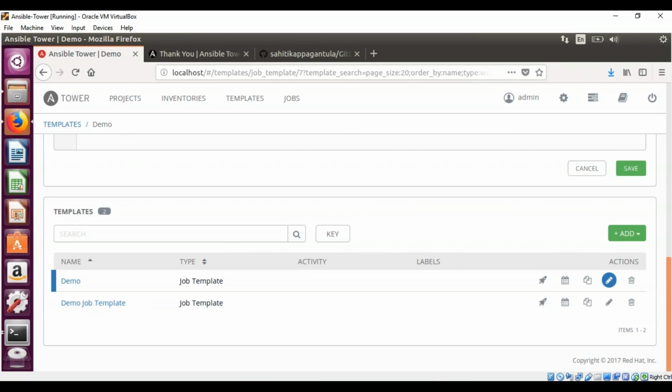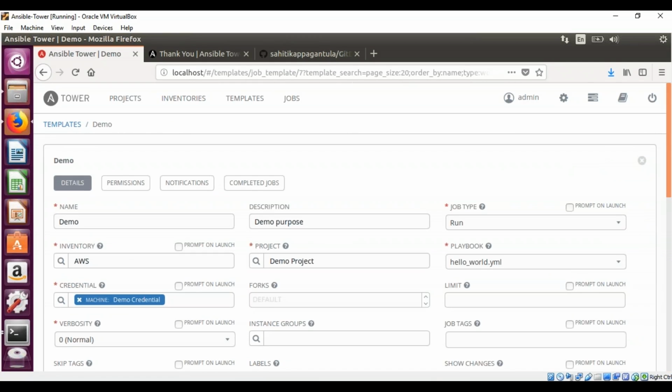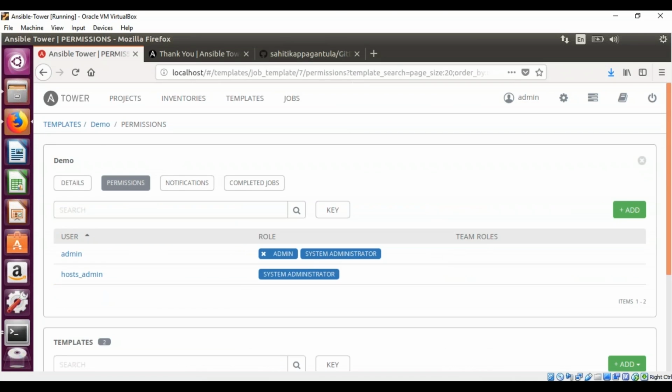Now you must be wondering, what are these credentials, what are inventories, what are the playbooks that I'm talking about, how are projects created, right? So don't worry guys, I'll be showing each one of them one by one. Now that you've understood how to create a job template, let's grant some permissions for it. So we'll go to the permissions tab, and then I'll add a permission.